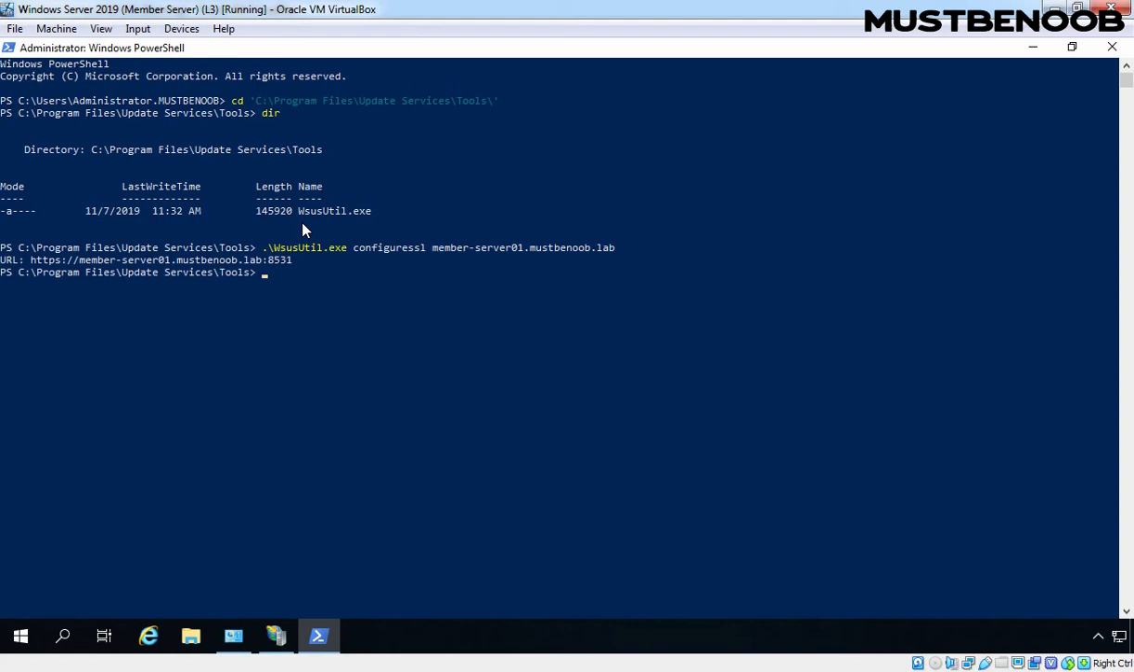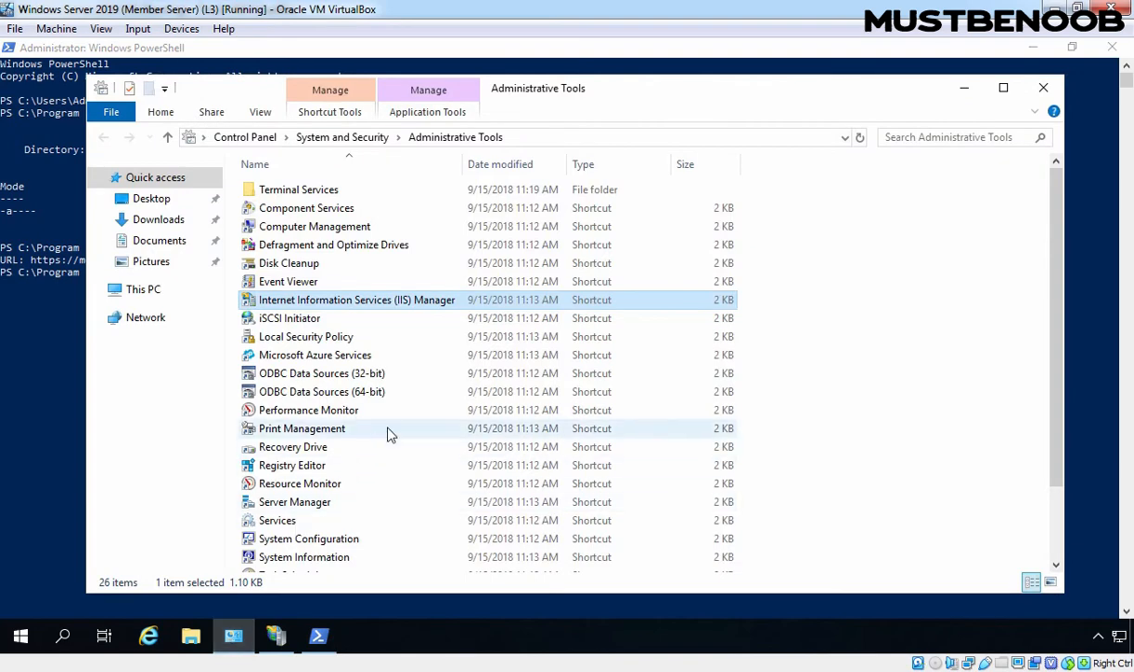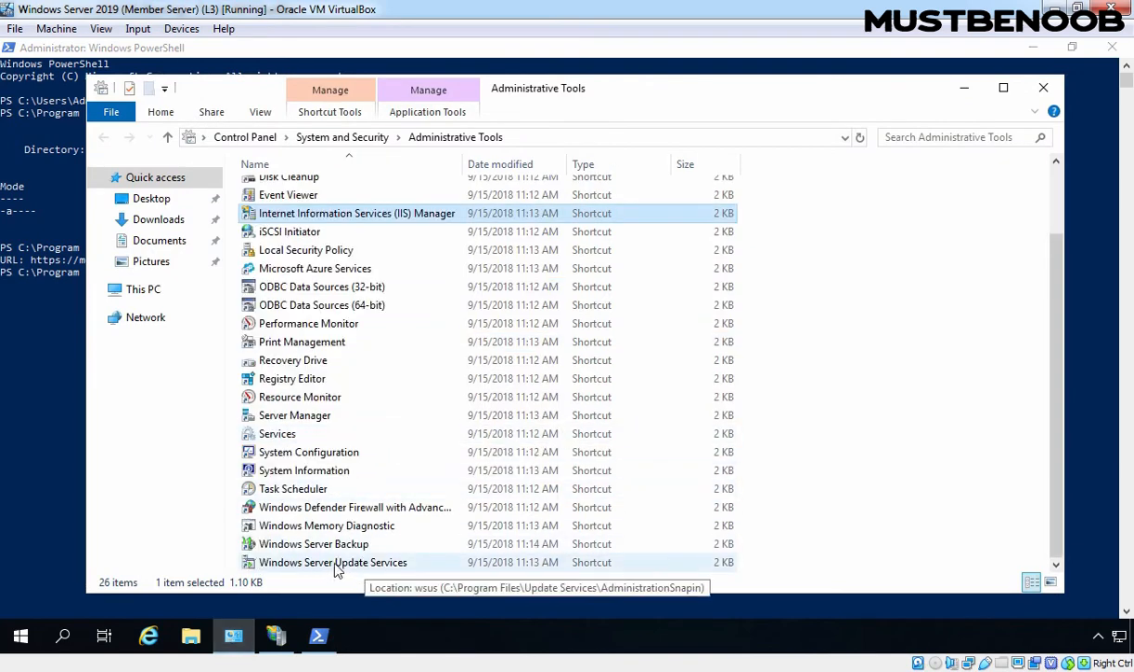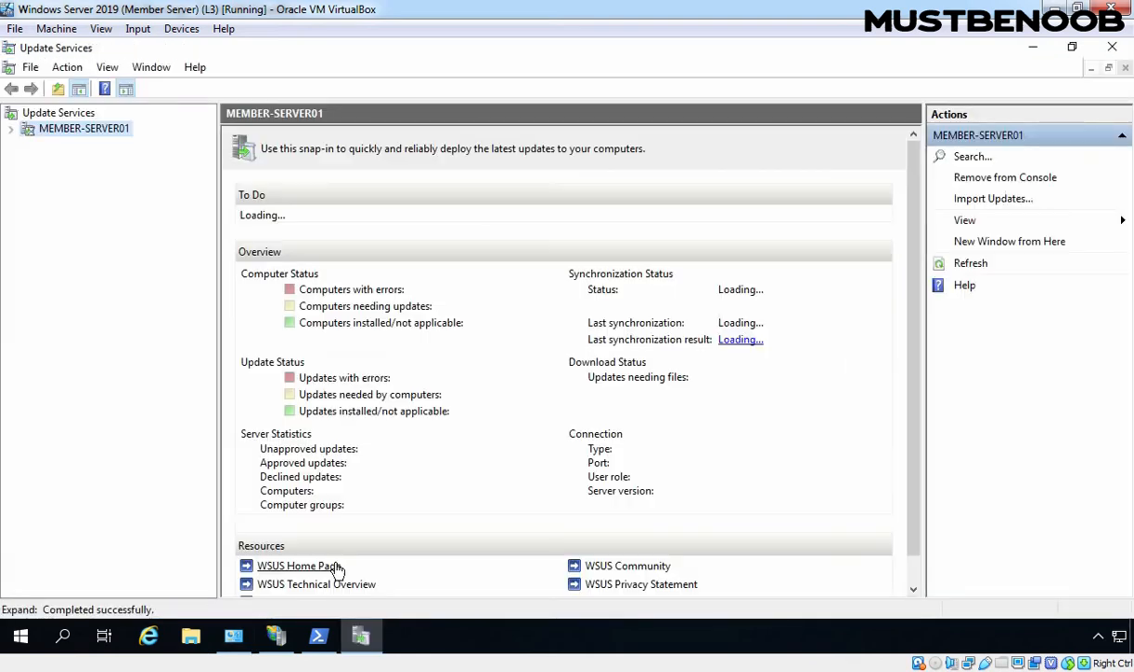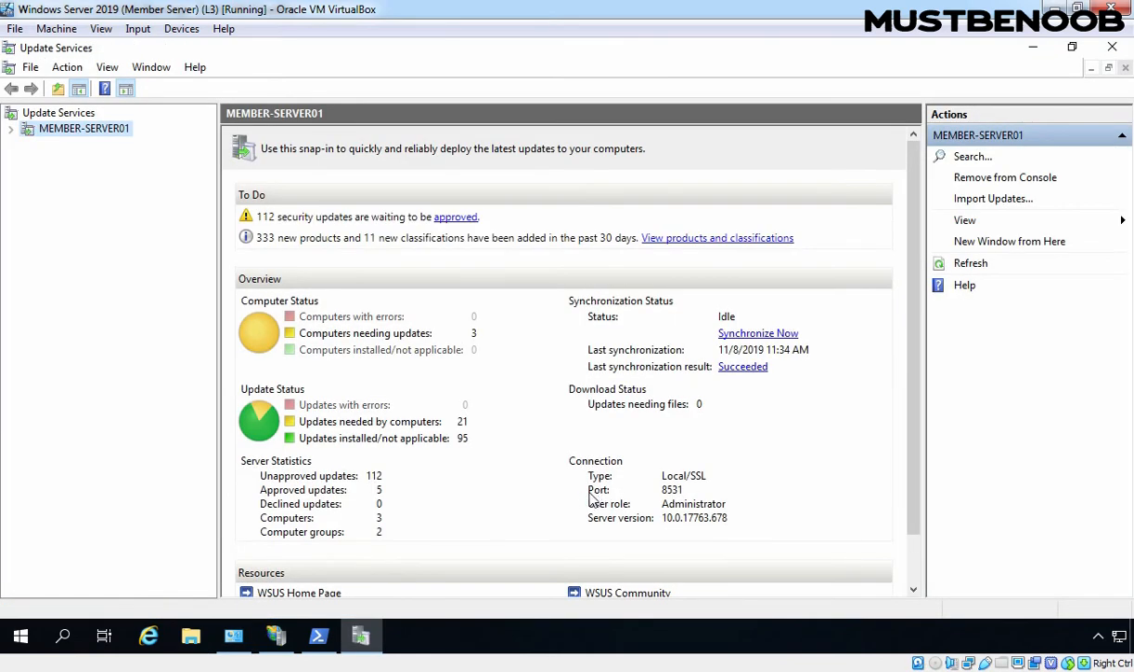We are getting the output that the URL is https://member-server01.mustbenoob.lab:8531. That means we have successfully configured SSL for our WSUS site. Let's verify that by opening WSUS Admin Console. For that, I'm going to click on Windows Admin Tools again, and here we are going to double click on Windows Server Update Services. Under Connection, you can now verify that the port number is 8531, that is the SSL port for WSUS.